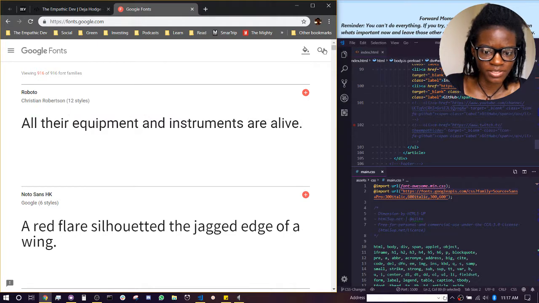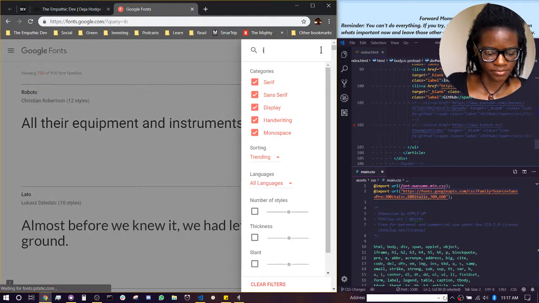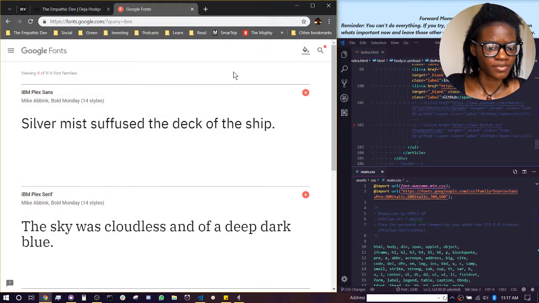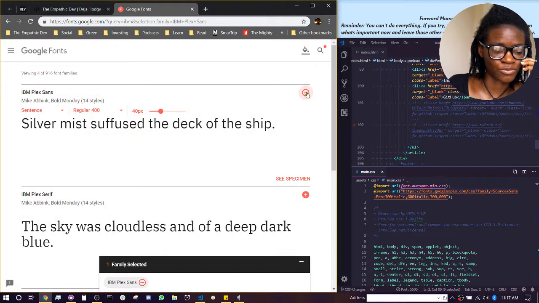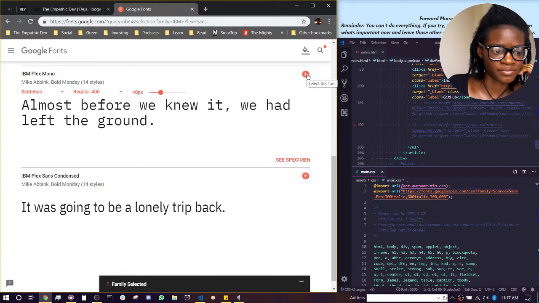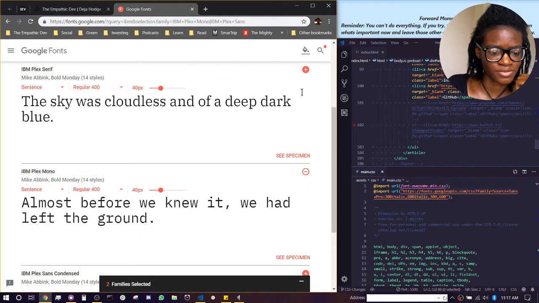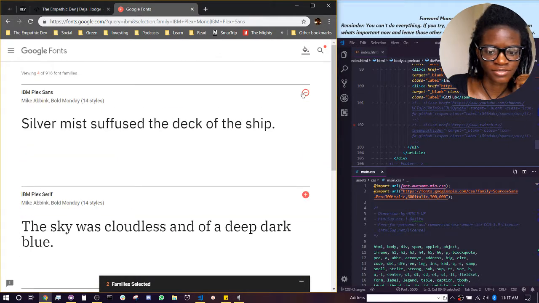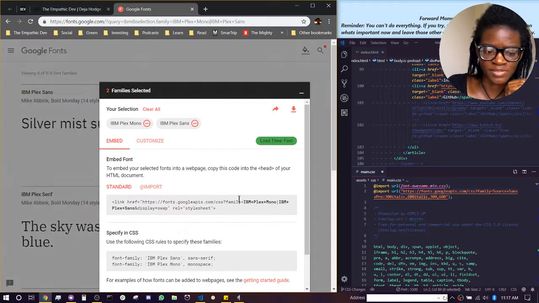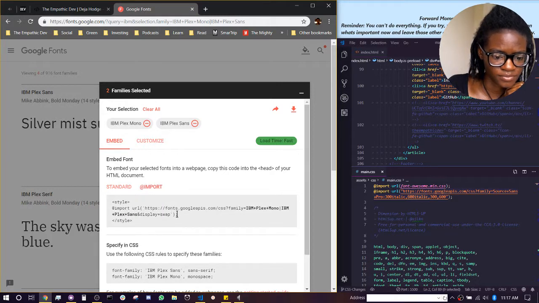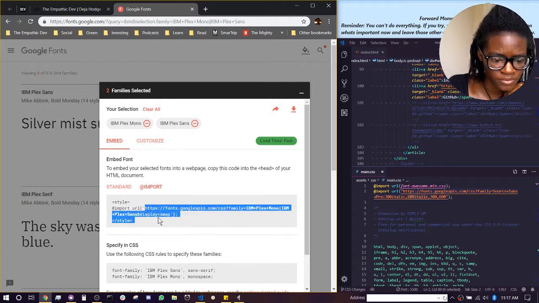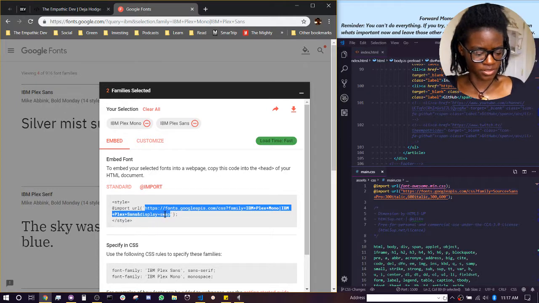Alright, so what we were doing, I was getting my IBM font. I really like these two fonts. Very cool. IBM Plex Mono and Plex Sans. Those are really cool fonts, and they look really good together. So those are the two fonts I'm going to use for my website. And just put this URL. So copying the whole thing.